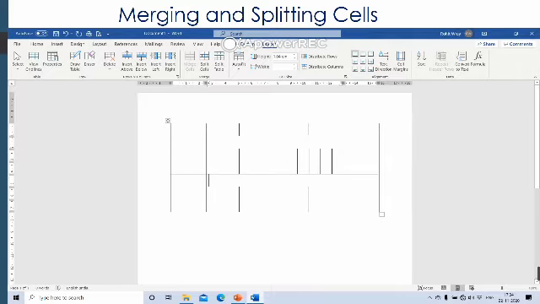Only these 2 cells have been split into more cells. So this is how you split cells and merge cells.